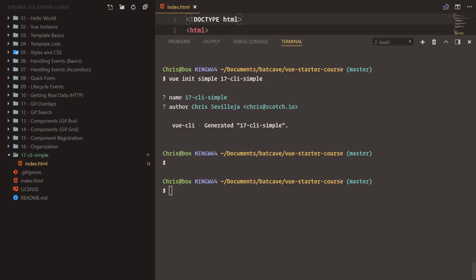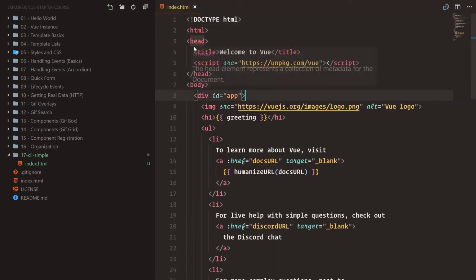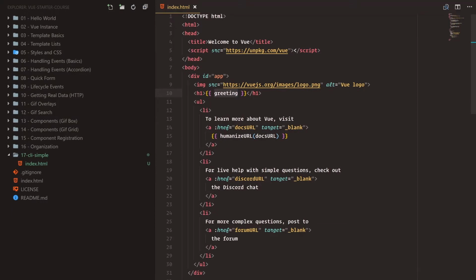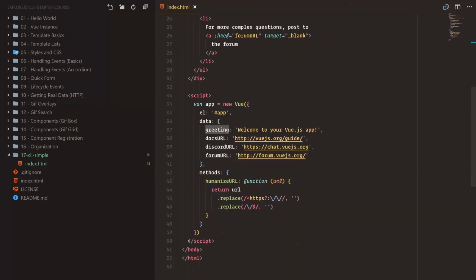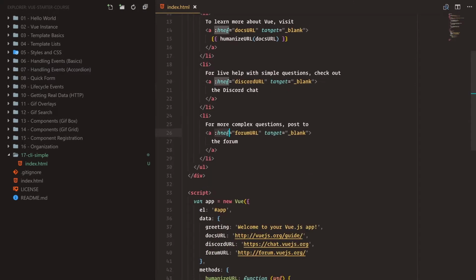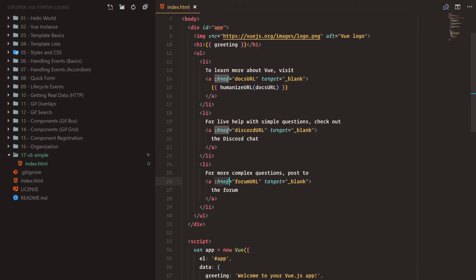We open it up, let's close the terminal. We have our head tag, which just has a script tag. And then we have just some really quick, simple things. We have our greeting, which you can probably find in the Vue instance down here. Yep, Vue instance app, data is greeting, docs URL, Discord, forum, methods. So we have a very simple Vue application. This should all look very familiar. Notice that the official Vue CLI uses the shorthand colon href instead of v-bind. So that's good at looking at the CLI for the simple.